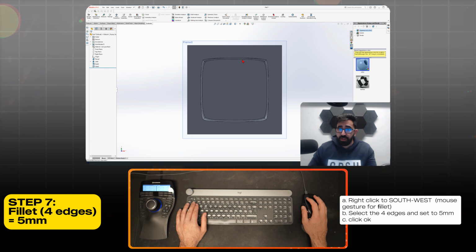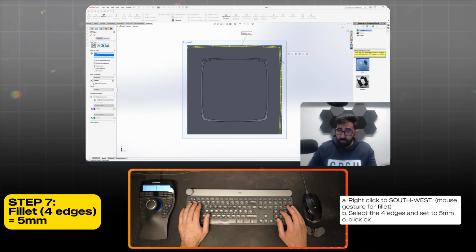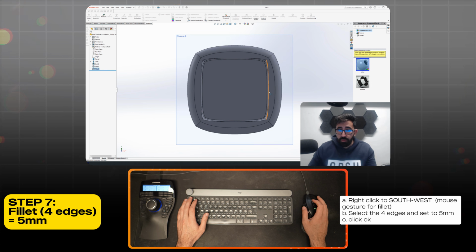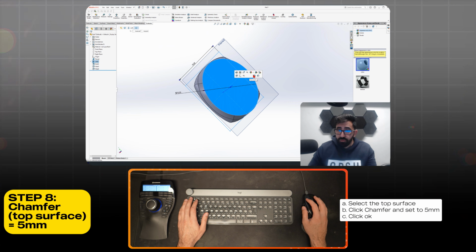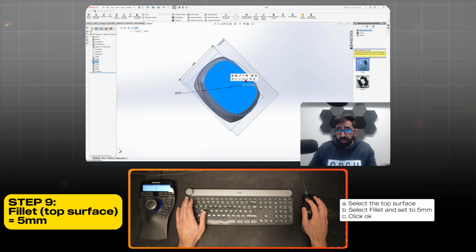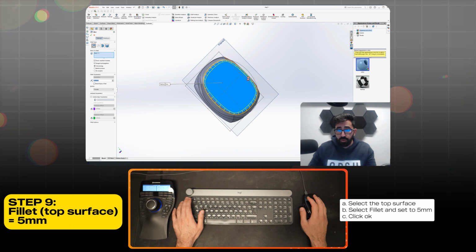okay. Again fillet to the left, click these two, 5, and then I forgot to select the other two. I lost some time, but it's okay. Select the top surface, click chamfer. It does not have a mouse gesture. You can assign one to it. I haven't. Again, feel it. You can do it this way too.